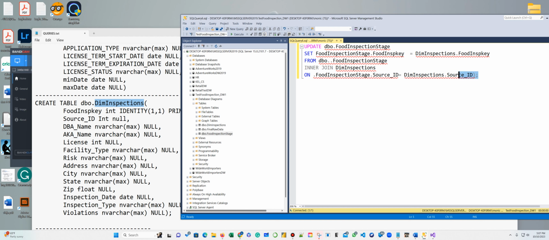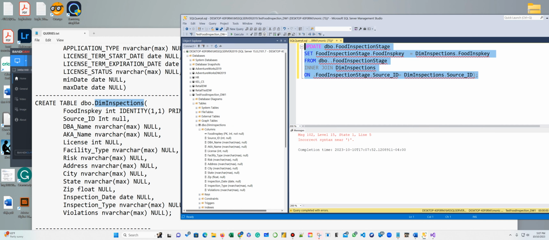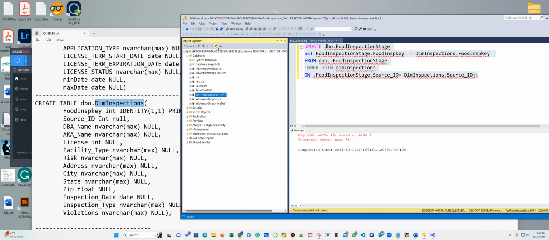And I'm going to map this key that is in the dim inspection and has populated the data to this key that is in the stage. And I'm going to map it using this value inside the source ID, because both tables have, if you look here, source ID. Okay, so this is the first one and it's done. I'm going to close this, refresh.